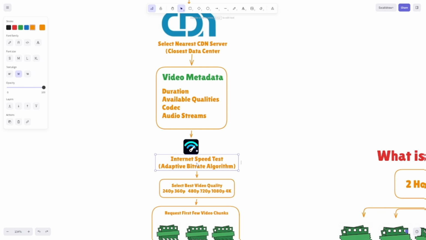Now, you also want to know one more thing. How fast is the internet then? It performs a quick bandwidth estimation. This helps it decide what quality it should begin with. Imagine your internet speed is only 3 Mbps.